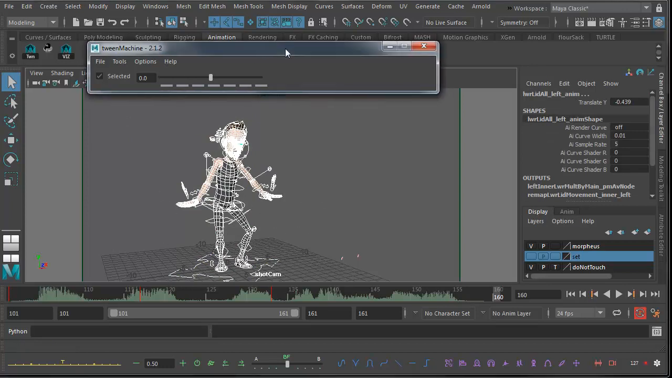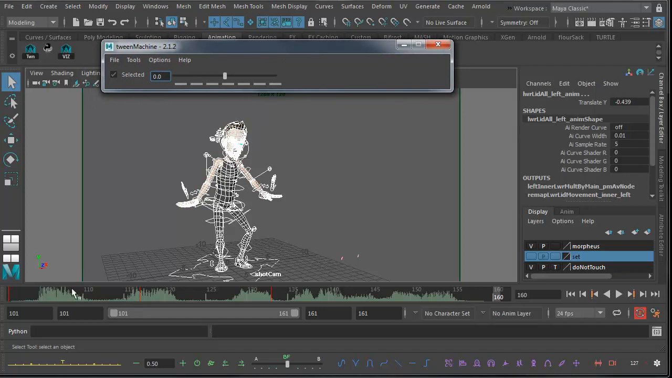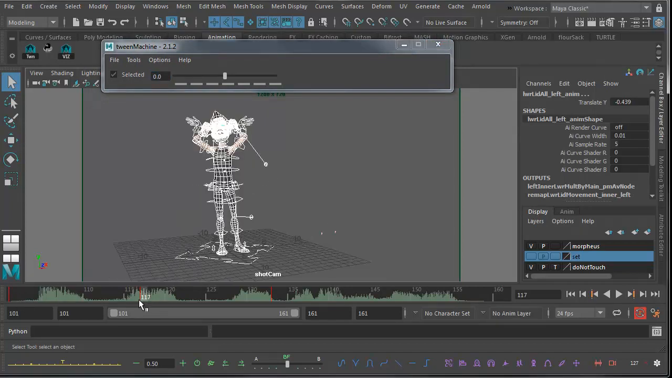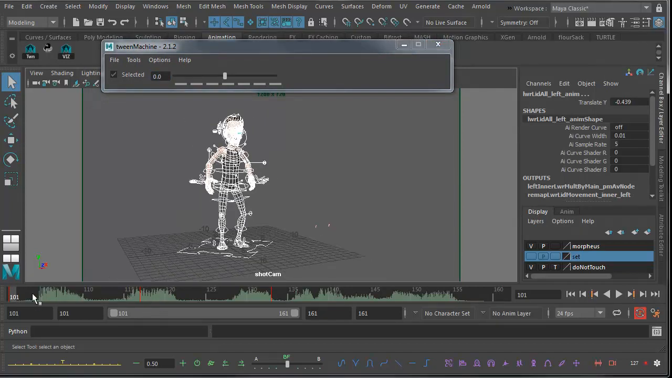And what I'm going to do, what I always do, is use the tween machine to break these poses down so that I can favor one pose or another. And there's a blog post on how to use the tween machine, or how to download it, which I'll show you now.